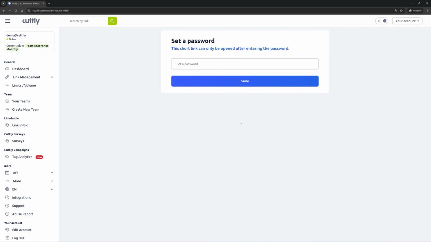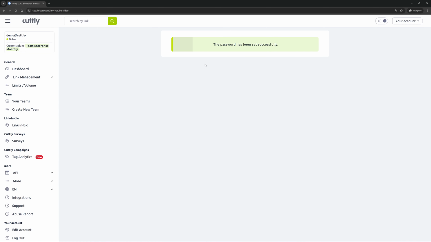Enter the password you want to use. Save the password.